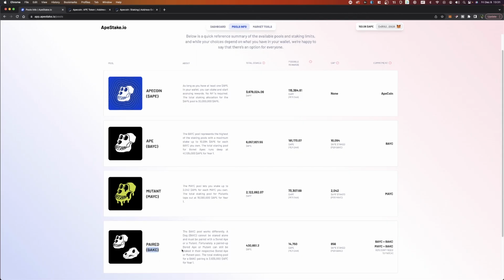At this point, I should point out that this is definitely not the most user-friendly way to do this, but if you're a resident of the US, the official staking site apestake.io is not available to you.